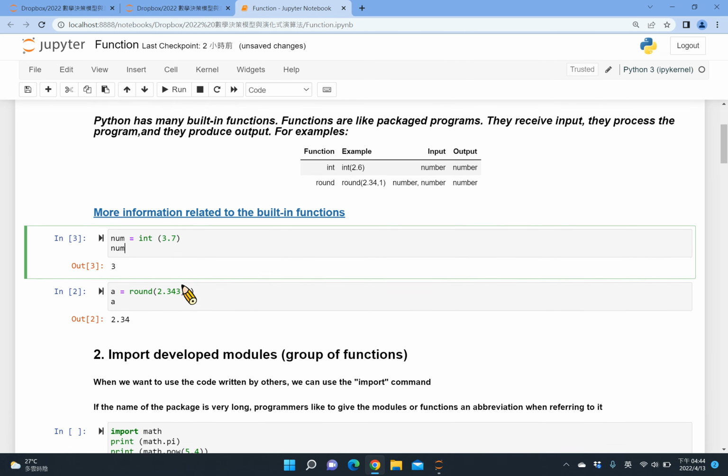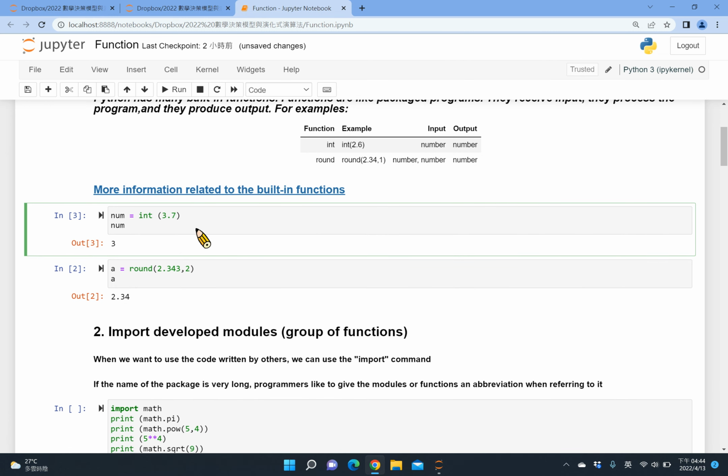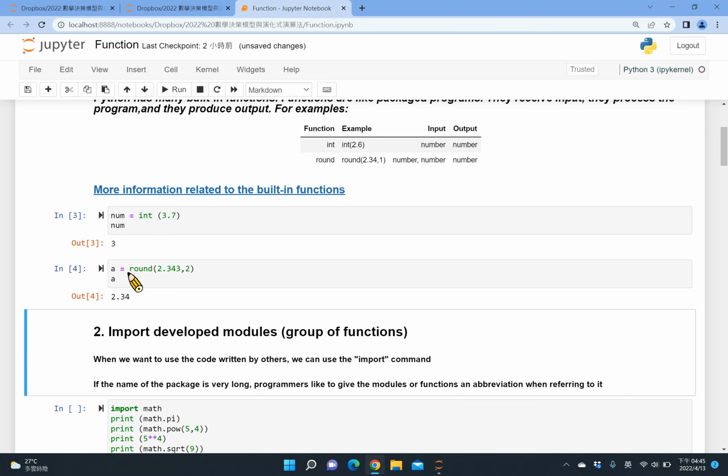Okay. Similarly, we have another example, the function called round. In round, we have two input values. The first one is the number we want to be rounded. The second one tells the program to which decimal place we want to round. So we only want to keep 2 decimal places, so we say the second input value is 2. After we run this function, you can see A becomes 2.34.